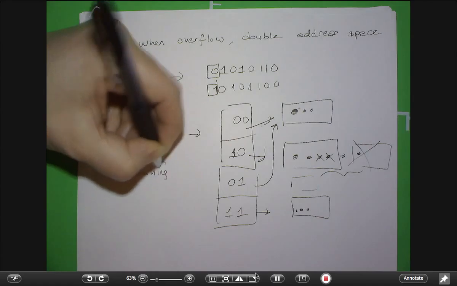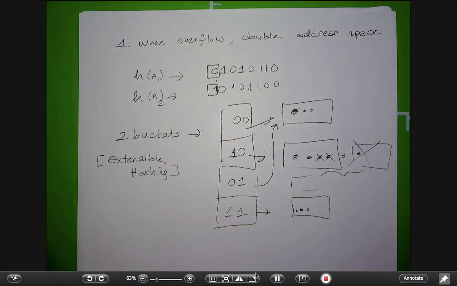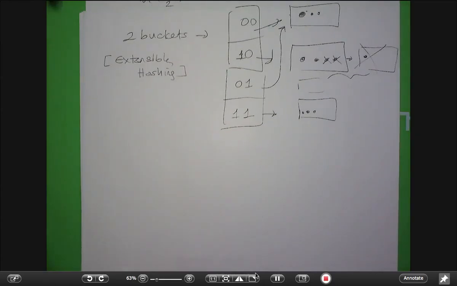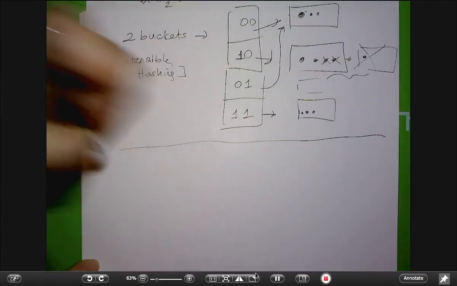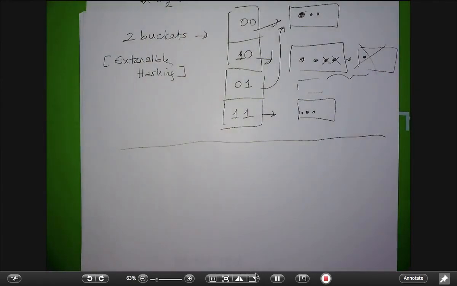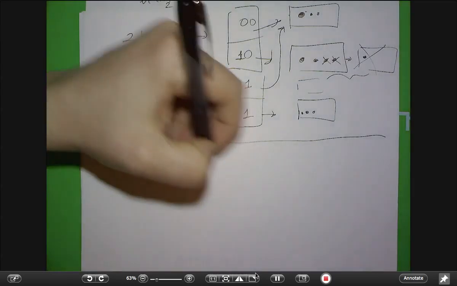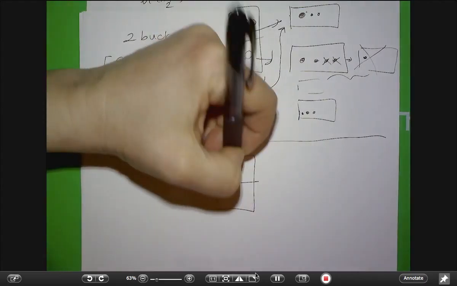Now the problem in this case is that your directory is doubling every time. So your directory grows large, so it may be hard to keep this in memory. But the good thing is that everything is guaranteed to be one disk access. The other thing that you can do is be a little bit more relaxed. You can have some overflows, but if on average you don't have a lot of overflows, you can still be okay. So basically the idea is that, let's say I have the same thing, 0 and 1.